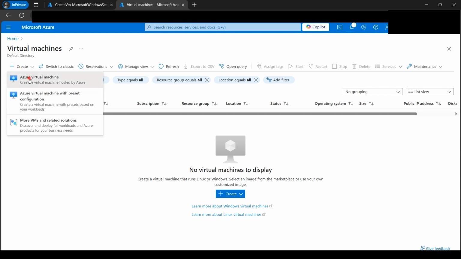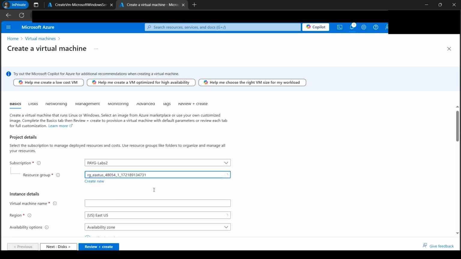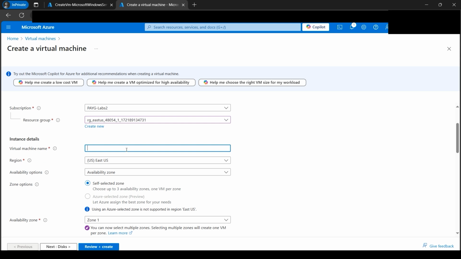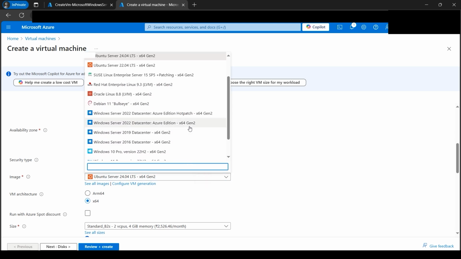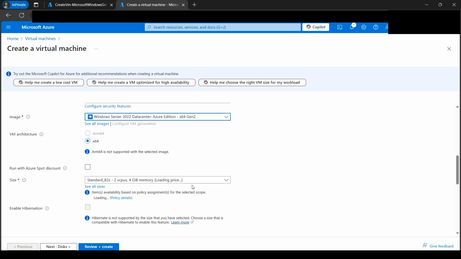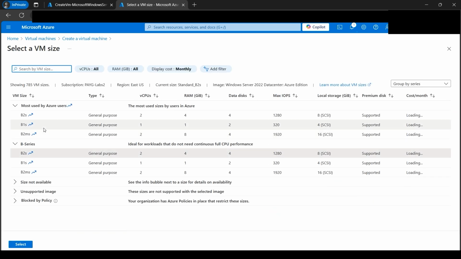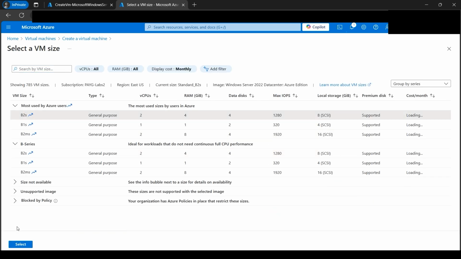So let's click on create virtual machine. Let's select resource group, name the virtual machine Amit VM2. Let's go down. Let's select the image. We'll select the same image. Let's select the size, the B2S general purpose.